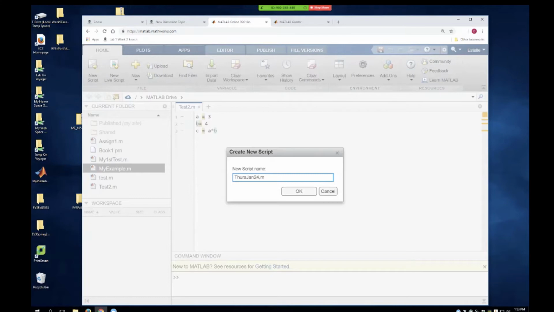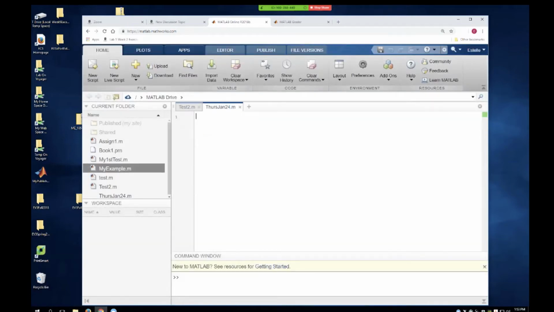I cannot leave a dash, a space. If I leave a space, MATLAB is going to think, oh, you have two files. One is called Thursday and the other one is called January 24. So no spacing. So I say that's the name of the file I want, and you will see it will appear here. And furthermore, you will see it in your folder that you have just created an empty file, and it's called Thursday, January 24.